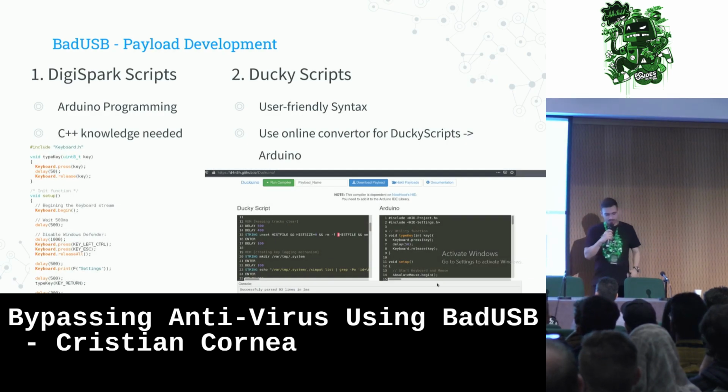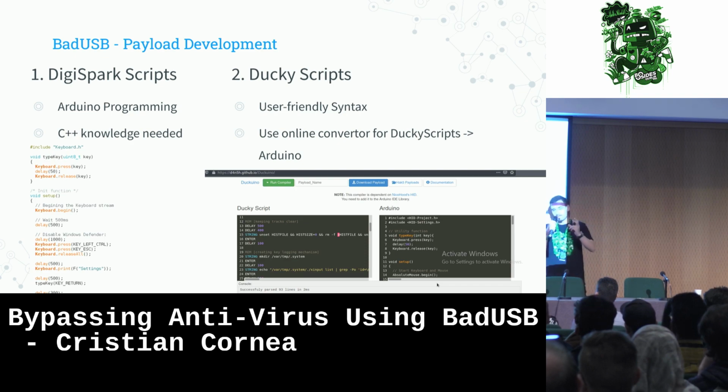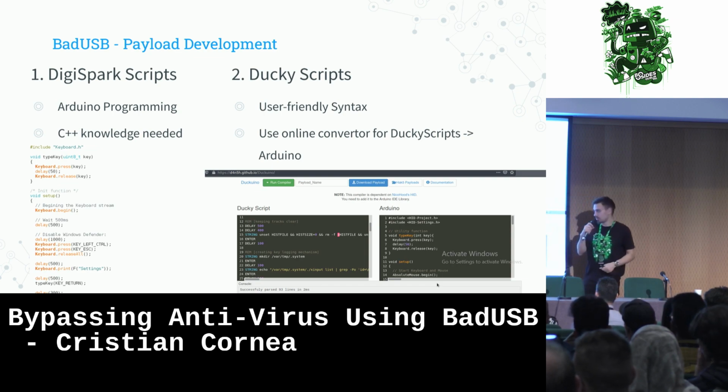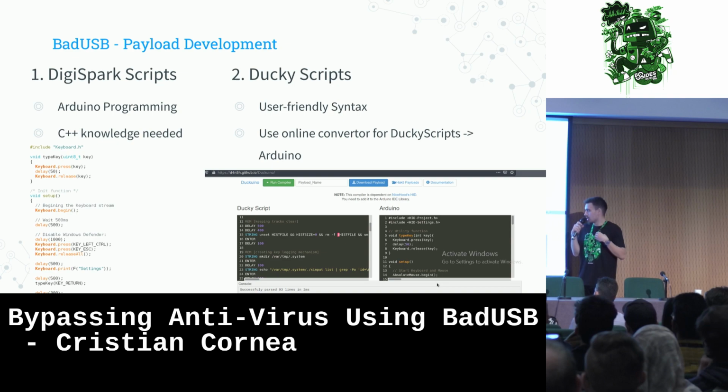And how can we develop payloads on this BadUSB? How can we easily develop payloads? Because developing payloads on BadUSB can sometimes be pretty hard. But how can we work smart and develop good payloads on this BadUSB? Basically, if we try the hard way and you have advanced knowledge in C++, you can use the Arduino native programming, with the compiler and with some functions and libraries.